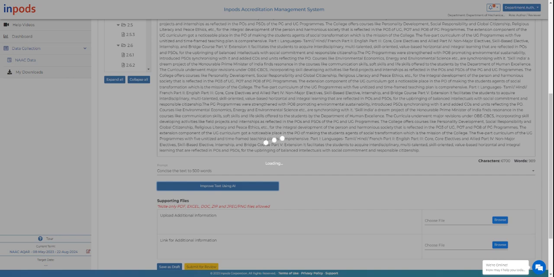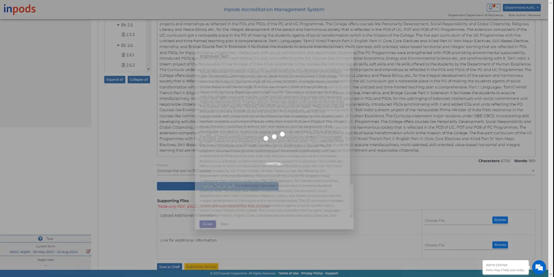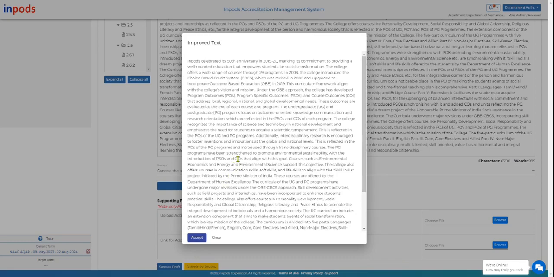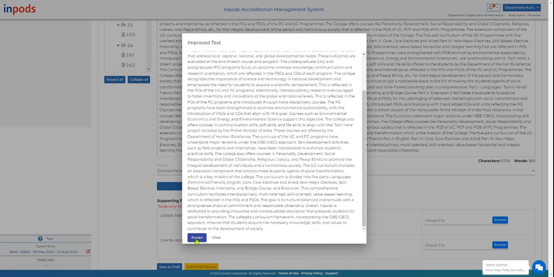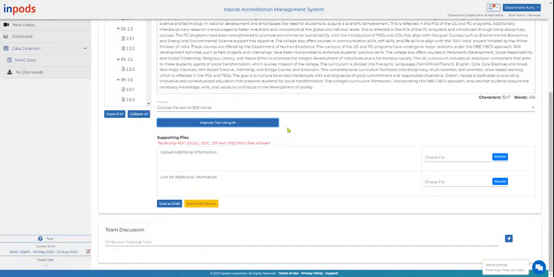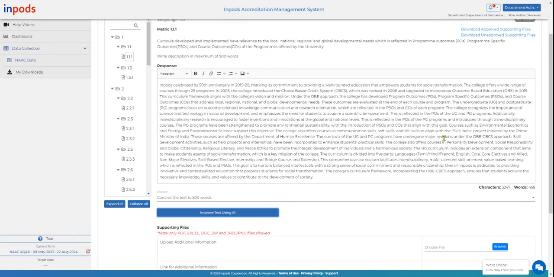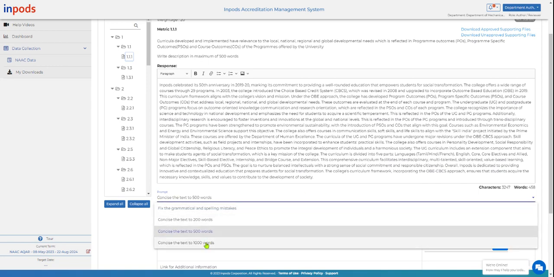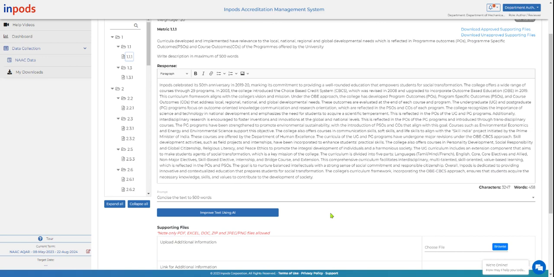Previously the word count was 989 words. After selecting improve text using AI, here is the improved text. Once you select accept, here you can see the improved text has been concised to 458 words. And respectively, if you want to concise the text to 200 words or 1000 words, you can select that and click on improve text using AI.